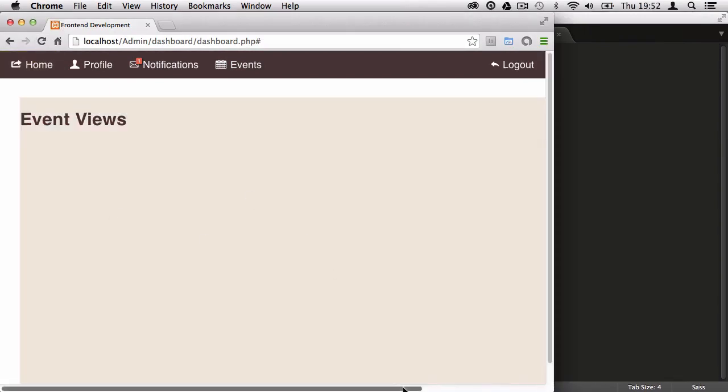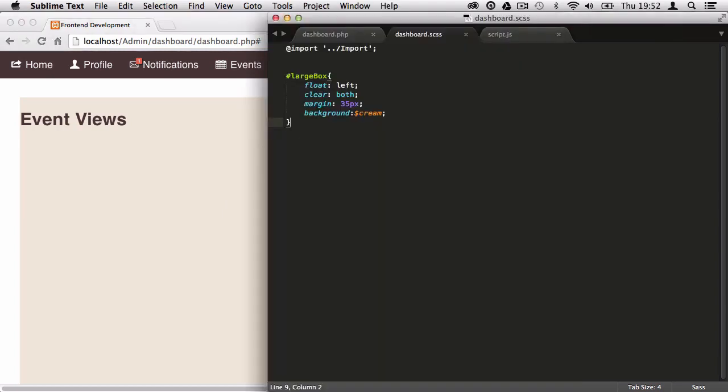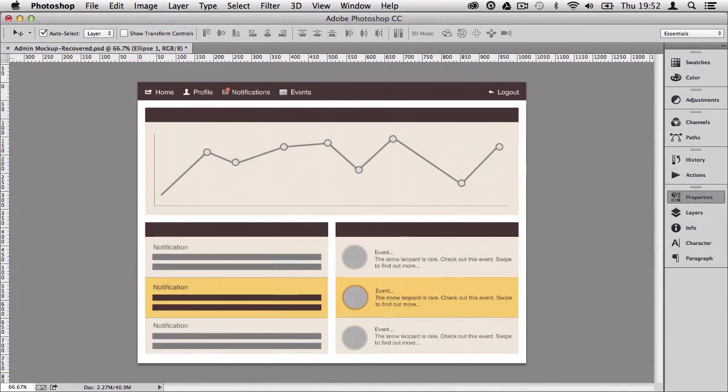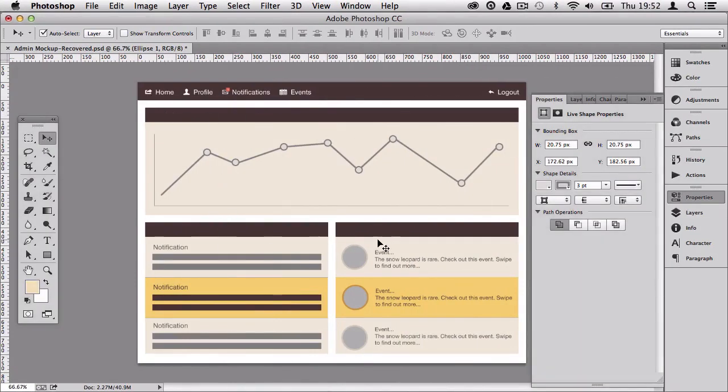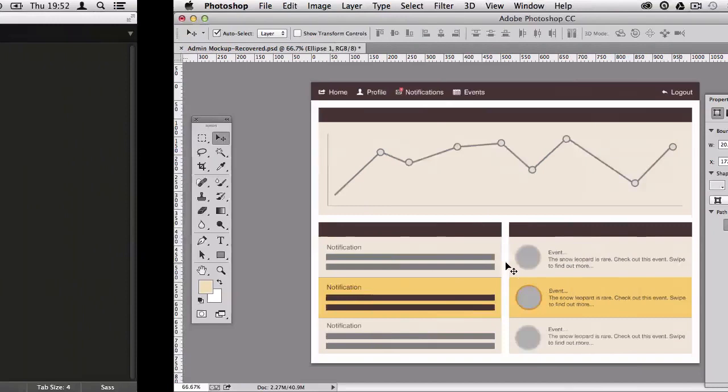Now don't worry about this scroll bar down here, it's due to the canvas elements. Now the next thing I want to do is take a look at the header 1 element, and the header 1 element, as you know, is going to be for all of these boxes right here.